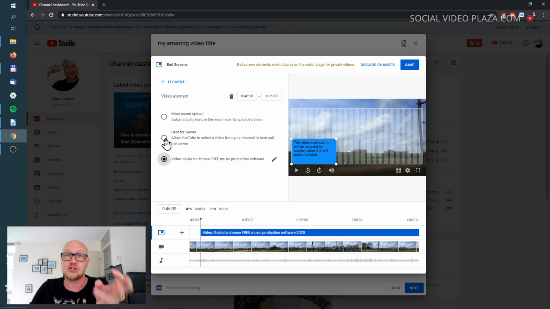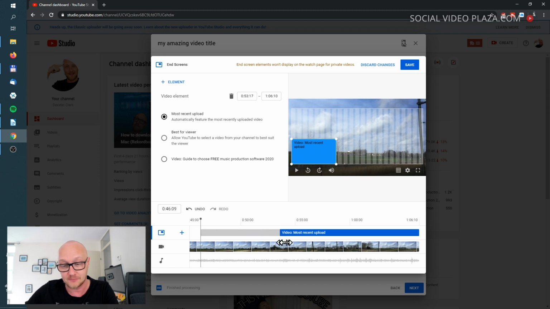I can also let YouTube choose for me, so I can select best for viewer. I can also select the most recent upload, then it will update for every single video that you upload. On the bottom of this screen, you can set the length of that element. This is 20 seconds, but I can shorten it by dragging and dropping again.